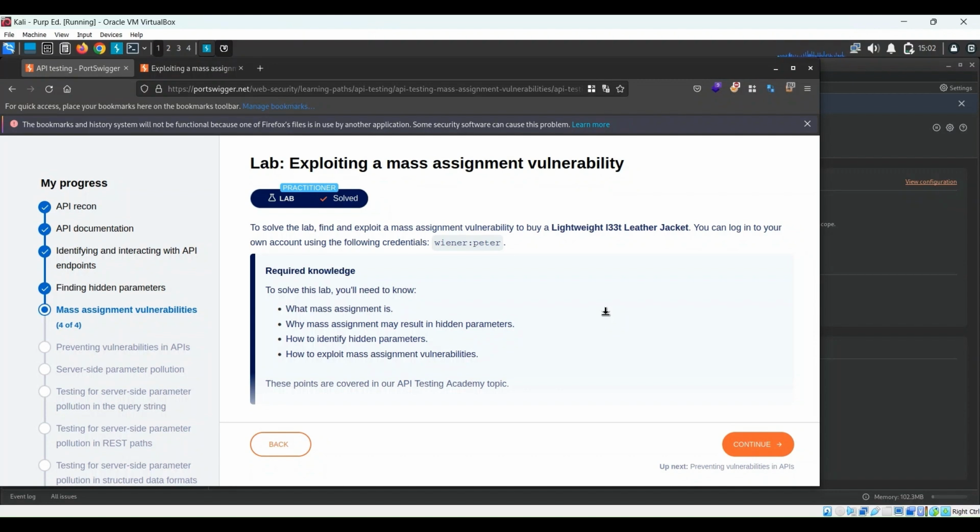This is the third video in this API testing series that I've done so far. This is the exploiting a mass assignment vulnerability. In the previous solutions video, I was able to buy the lightweight elite leather jacket by manipulating the price of the jacket via an exposed API endpoint.